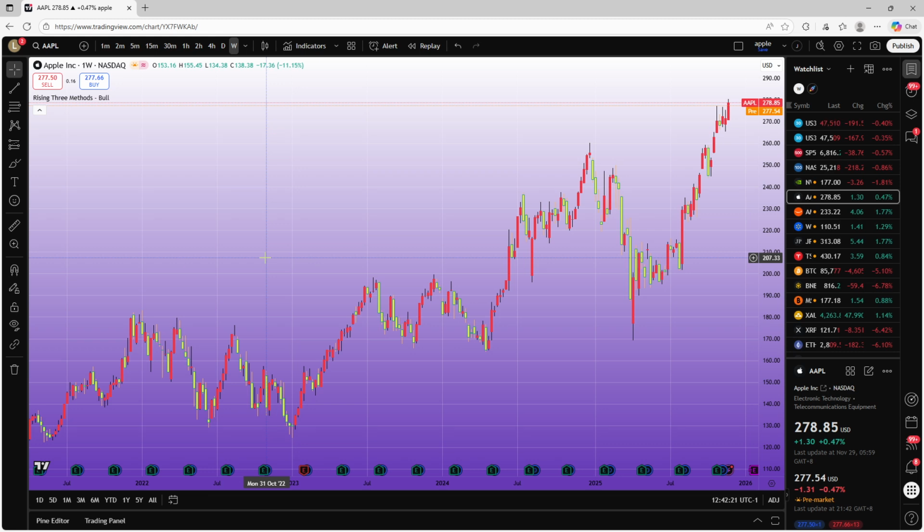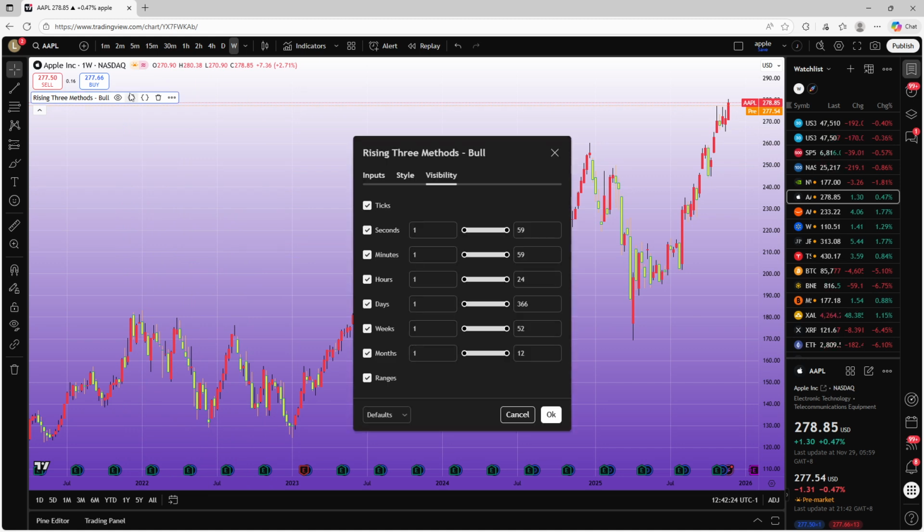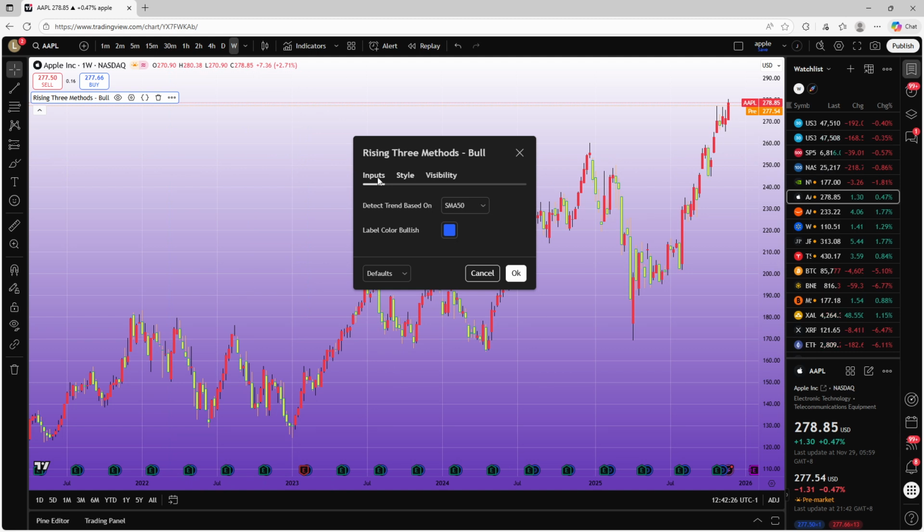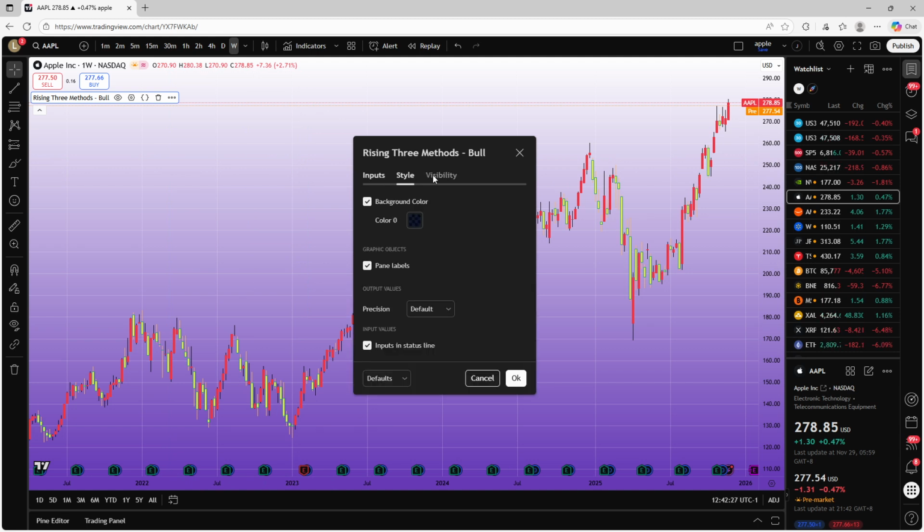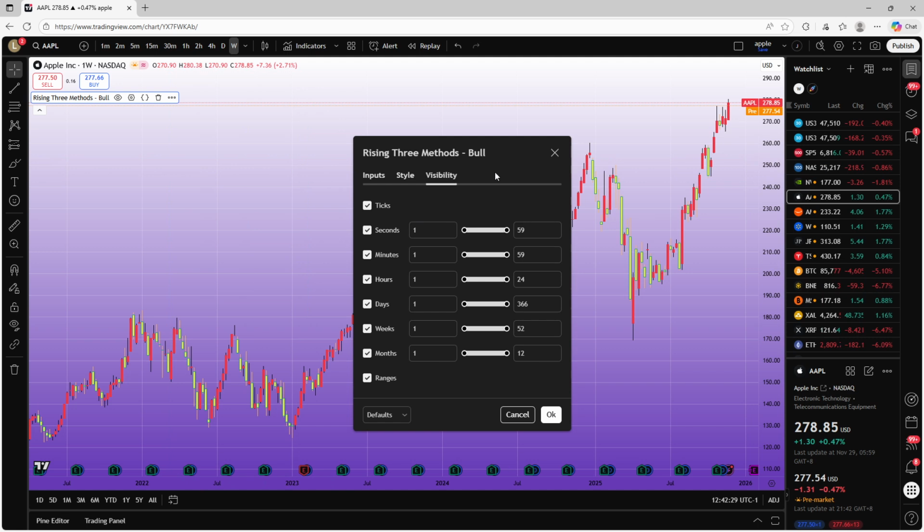You can hover over the highlighted areas to see where the pattern is occurring and study how price behaves before and after it appears. If you want to customize how it looks, you can open the settings for the indicator inside TradingView to adjust colors or visibility, but the default settings are usually fine to get started.